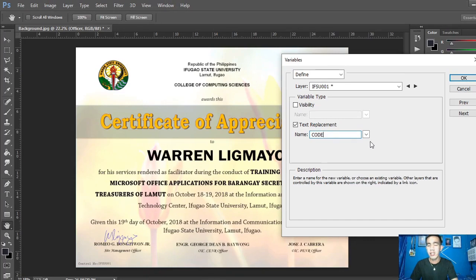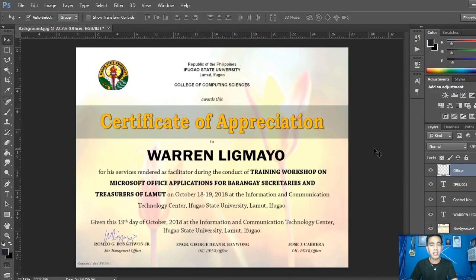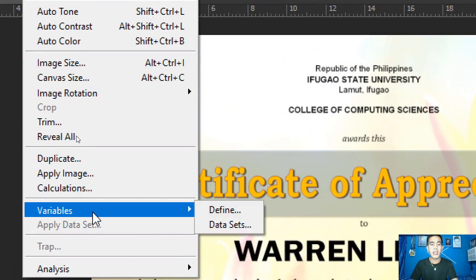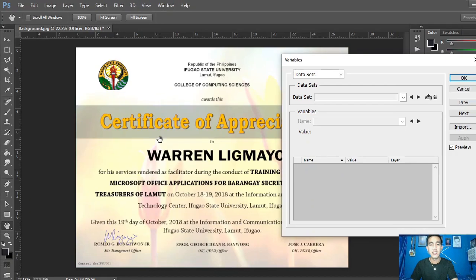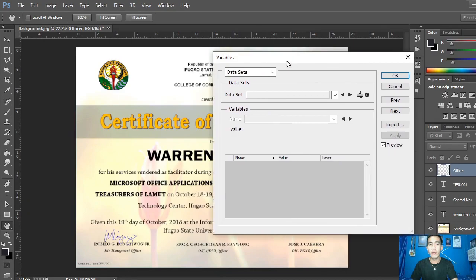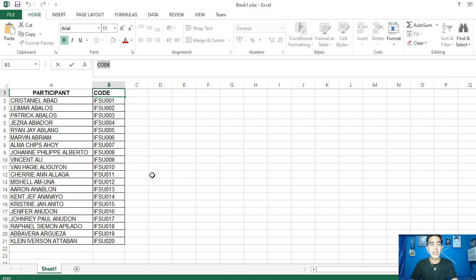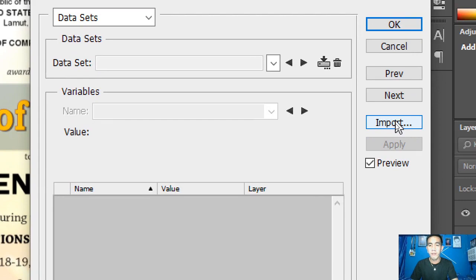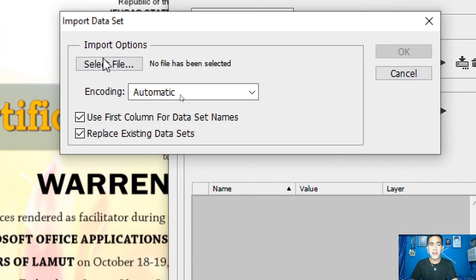Okay, next is to click on OK. Another, click on image, and then variable, and then datasets. So as you remember, we created a CSV file for this file. Okay, so we need to import that CSV file.